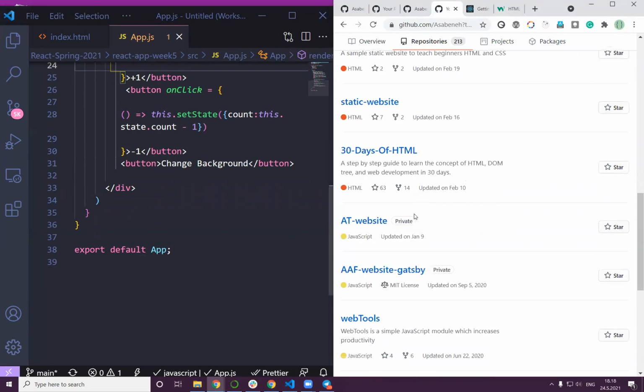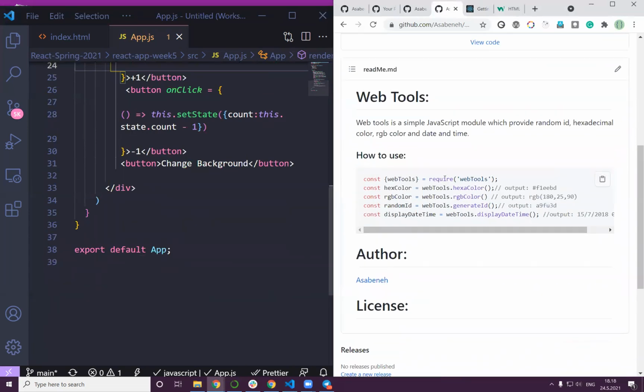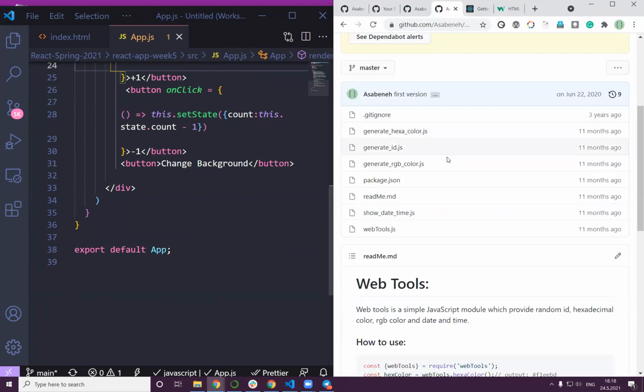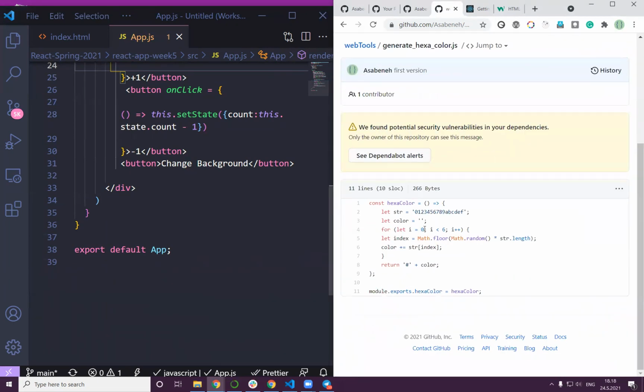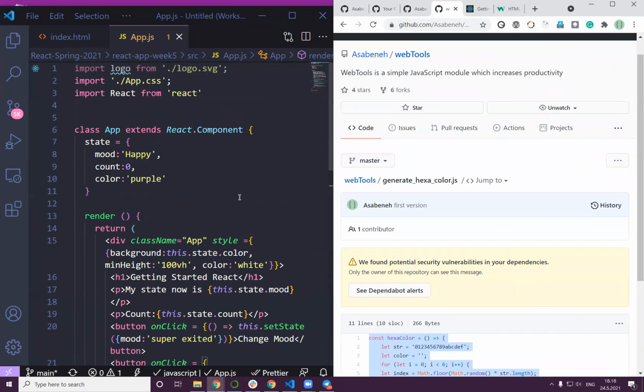Then I think I have some also. If I go here, I may have some codes which I have to generate. I think this is okay to use. So I have a very small function.